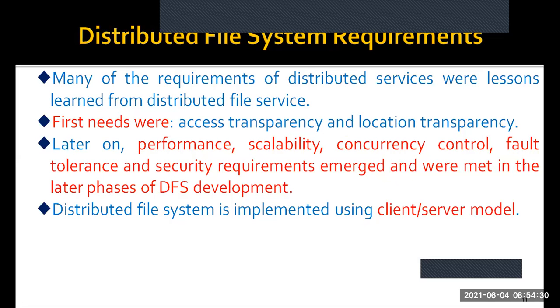And we also discussed the file system requirements. As this distributed file system has to work in a distributed environment, it has to have certain specific basic needs and also certain other requirements beyond those basic needs. We discussed the first needs, access transparency and location transparency, in the last class.